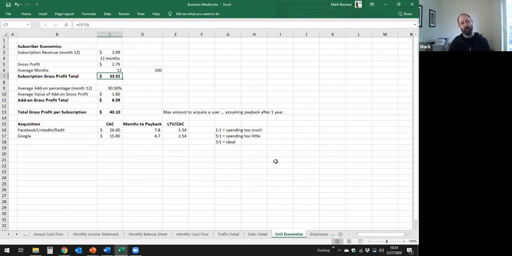We think as a result, the subscription gross profit is X. There's a bunch of add-ons that people are going to make. And in total, on average for users, we think we're going to generate the following amount per year. Why is this important? Well, one of the other things that is useful as part of this process is understanding how we're going to acquire customers.